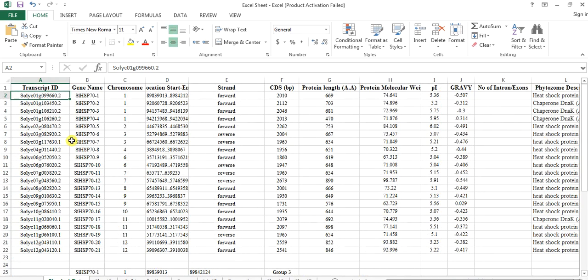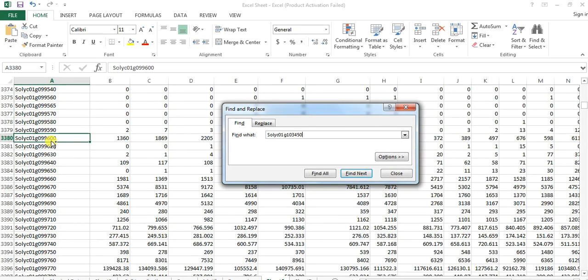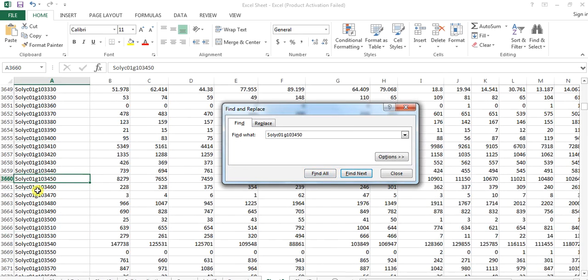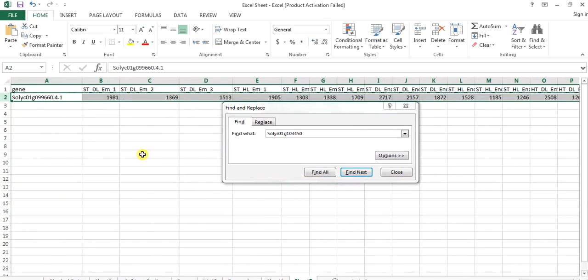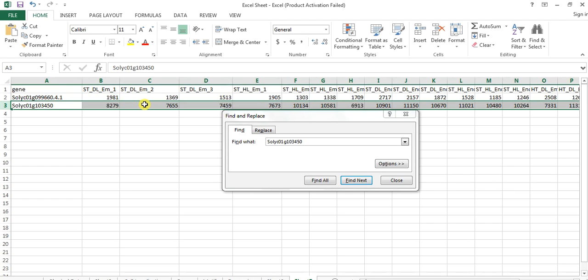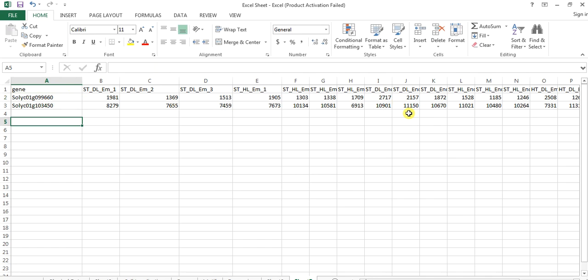And this is the second one. Copy. Here, Control F, find, Control V, next, sequence. So here, select all, copy, and paste it into this sheet. In this way, you can find the expression level of all your genes one by one from this file. But it is a little bit laborious work and time consuming.